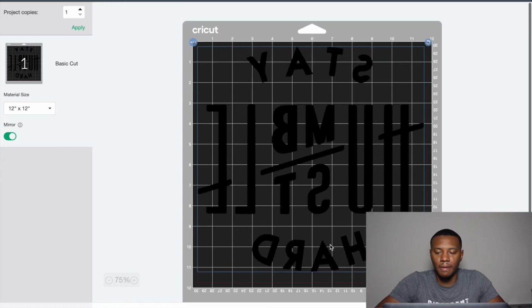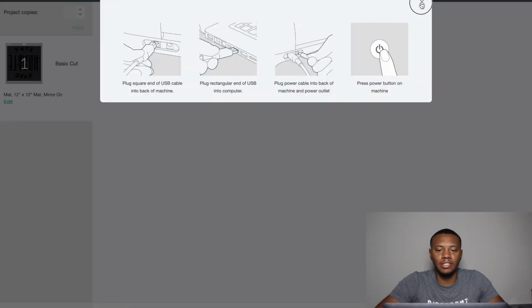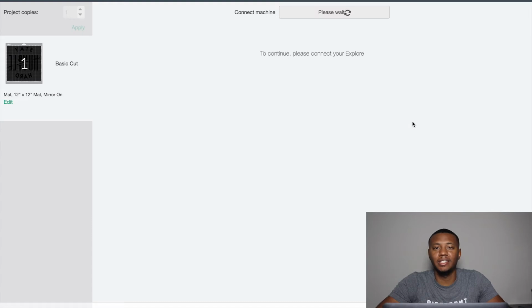But hey guys, it's easy. Said that it's easy, it's simple. Just go out there and find a design. But guys, I'm gonna go ahead and cut this out and show y'all how it looks on the shirt. So let's see.